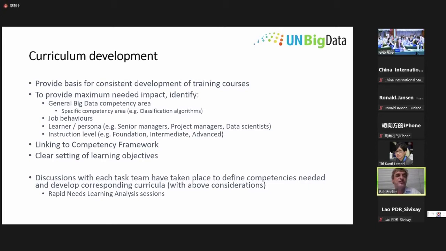This could, for instance, be senior managers or project managers or data scientists. And we have to admit that for each of these different groups, these different personas, the information that is needed for them will be different. That also means that training courses for these different personas need to be different to really maximize the impact that we can make. We also have to look at the instruction level.